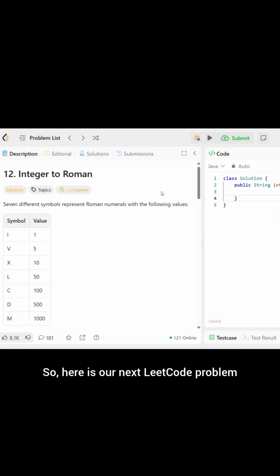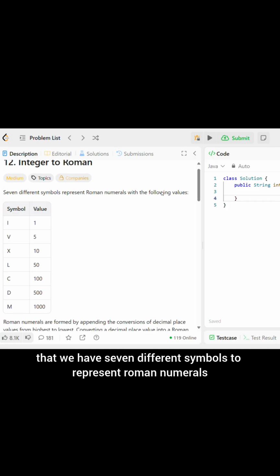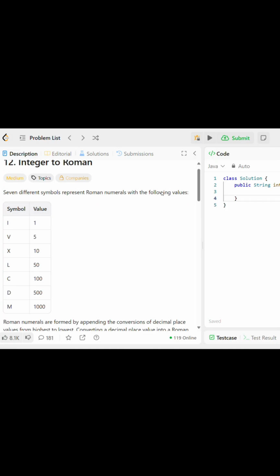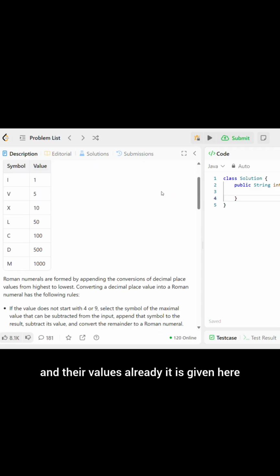So here is our next LeetCode problem, that is Integer to Roman. We have already seen the conversion of Roman to integer in our previous video. So now we are going to convert our integer back to a Roman value. We already know that we have 7 different symbols to represent Roman numerals, and what those symbols and their values are. It is already given here. You can have a look once.